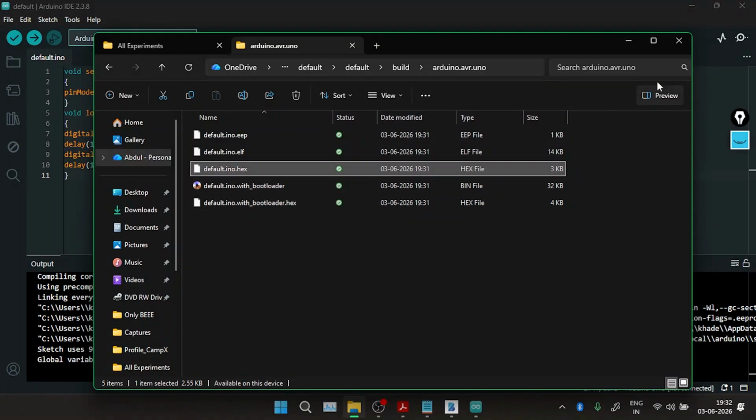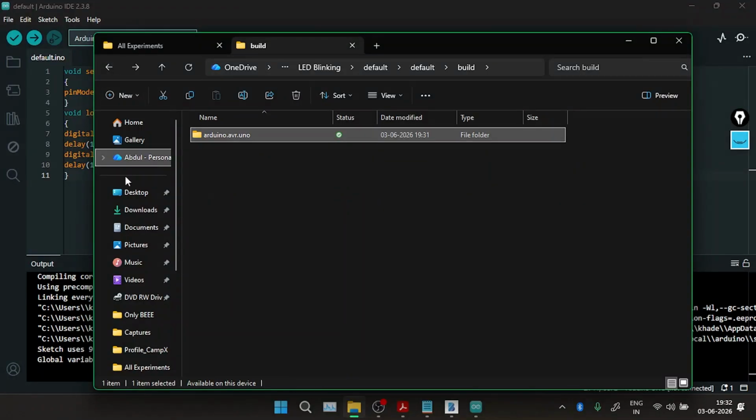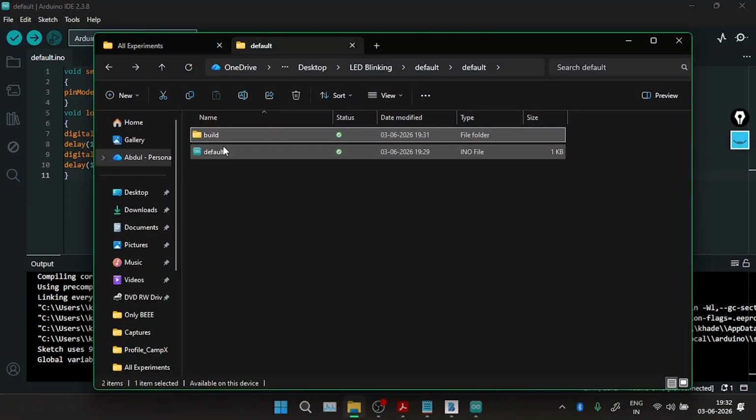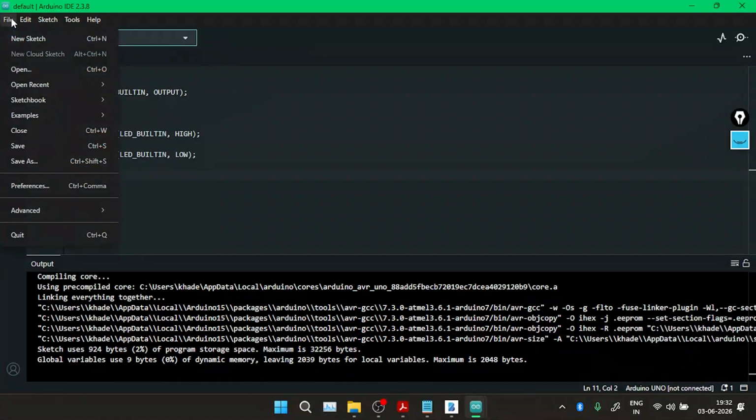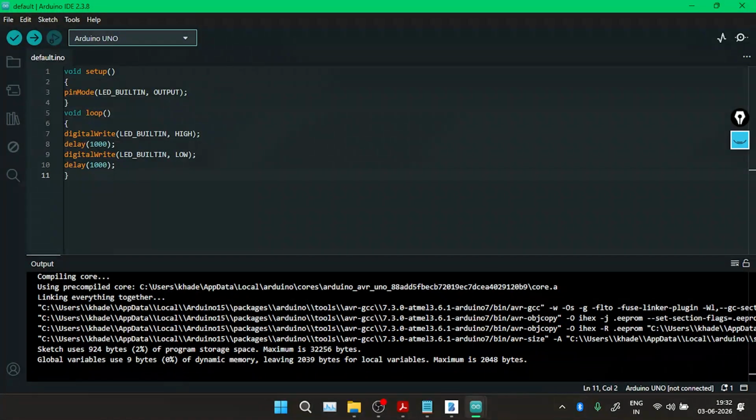I have enabled it to show you. So that's the hexadecimal file. Instead of going somewhere in the C drive, somewhere in the documents, just by clicking that export compiled binary option, you will have your hexadecimal file in your desired folder. So that's about the default pin. Now I'm going to try the user defined pin.